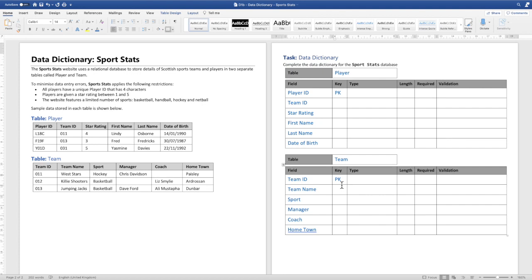Next up, we need to identify our foreign key. So you remember the foreign key is the primary key in one table located in the other. So if we have a look at player, the primary key is player ID. Looking in team, we can see that the player ID does not appear. But looking at the primary key in team, being team ID, we can see that appear in the player table. So that is our foreign key.